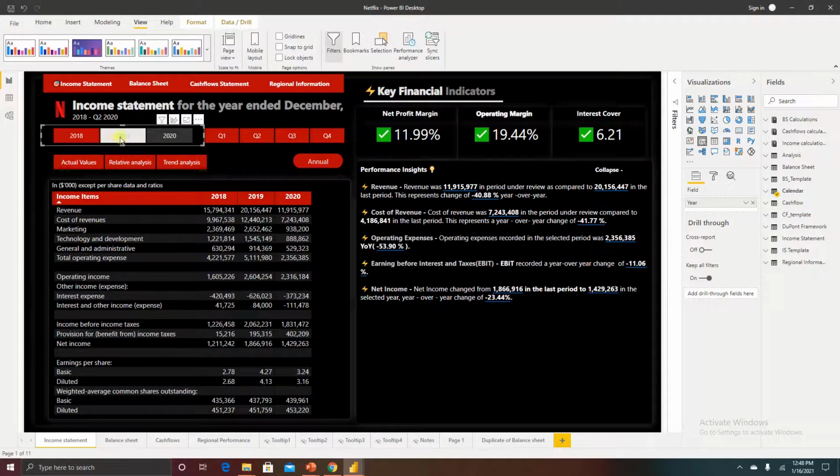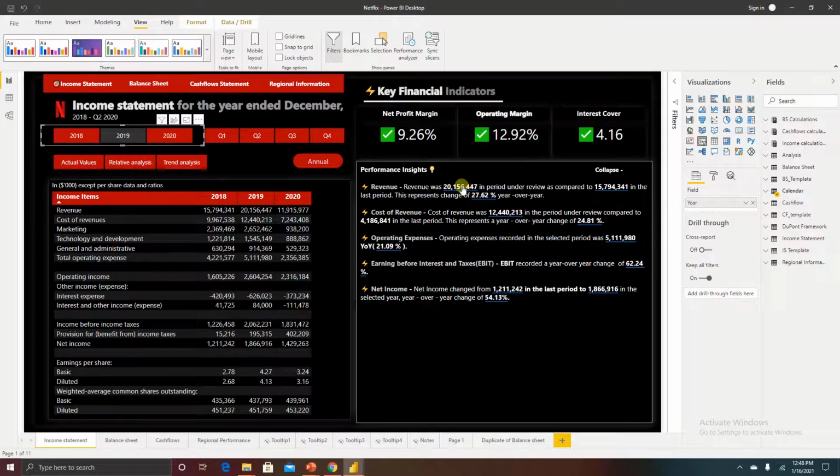So here if they pick 2019, they'll be able to get the revenue for 2019 as well as the revenue for the prior period. And then we also have this year-over-year change percentage that we are also providing them. So for each of these items, they'll be able to get the value for the current period that they have selected from the slicer here, as well as the value for the prior period. And then it gives you the year-over-year change as well. And this is what we are going to work on in this video.